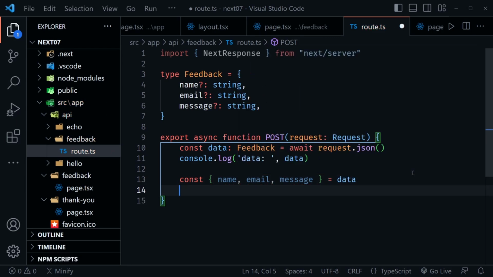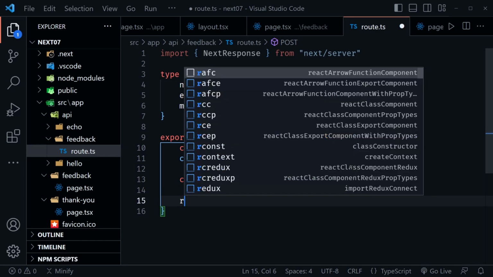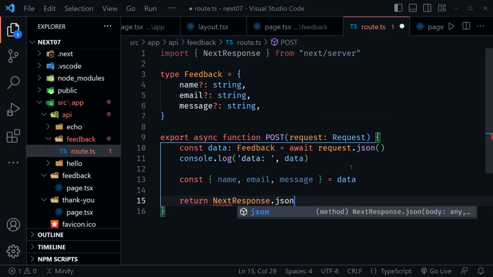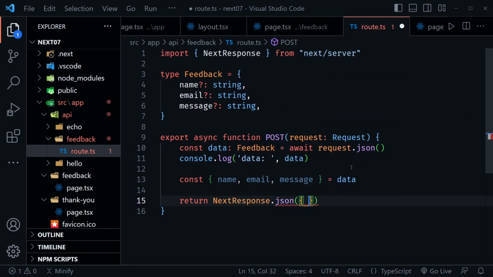And once we have that, let's go ahead and, well, we don't really need to log anything else here. I guess we've got it all above. So you could log any one of these just to confirm you're getting a value if you want to. But then let's go ahead and return our next response.json, and this will have the name, email, and message that is being sent back.